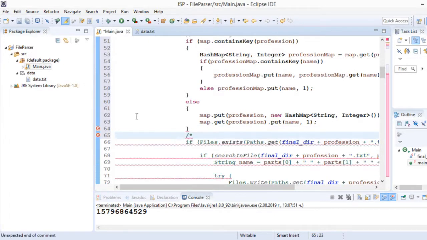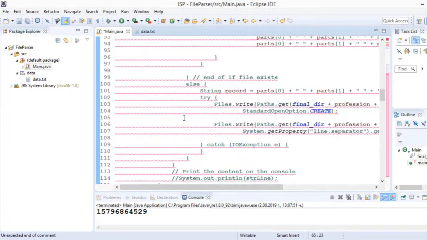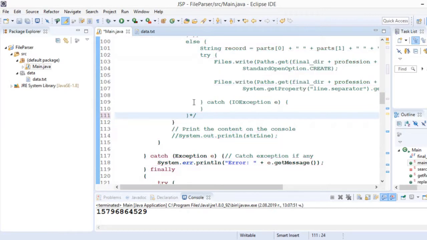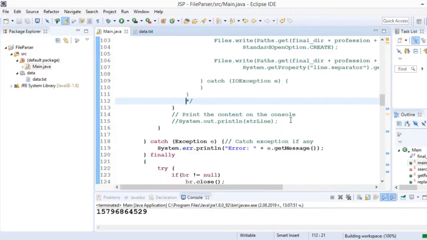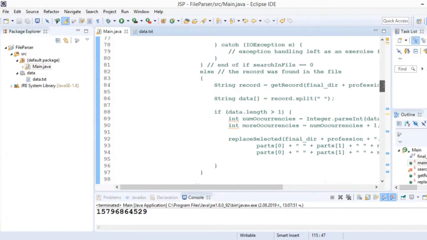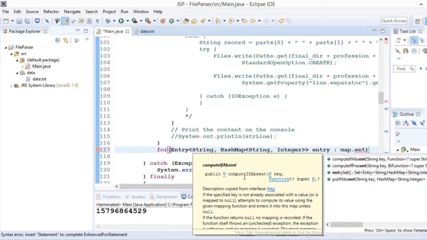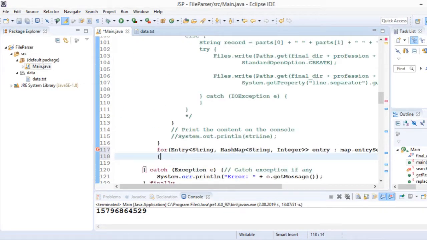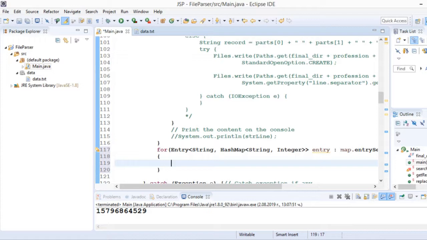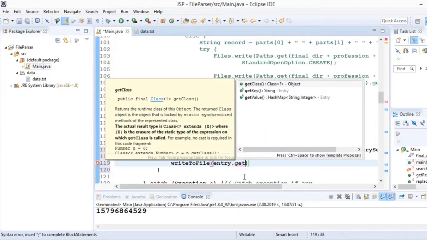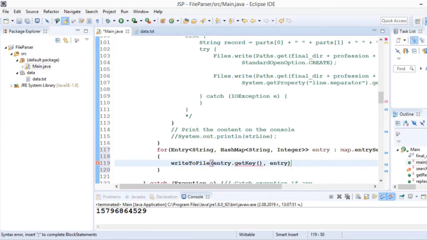We can comment out the old code now. Now we need to implement the part where we write the records in a file. Let's do it in a cycle, where we go through all records in the main hash table. We write each one with the help of a new method called writeToFile.